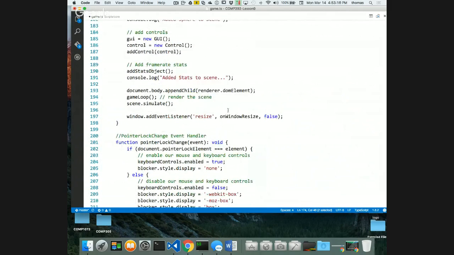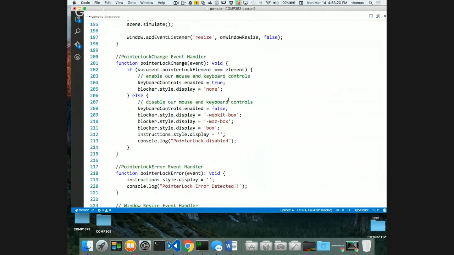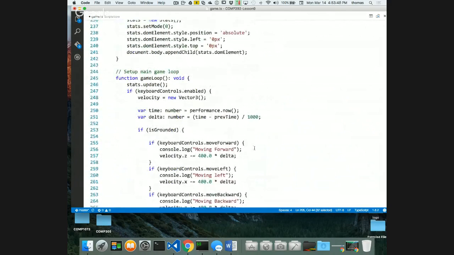So we had our stats object, and we also did a resize function. That's one thing I put back, a resize function. Here's our pointer lock change, and this is where we actually gain control. I said keyboard controls enabled true, right? So we do this here. We have a blocker div that is an overlay that goes in front of the entire screen, and I'm showing and hiding the instructions when you click inside the screen and get pointer lock. That's really it in a nutshell for how to turn this stuff on, right?